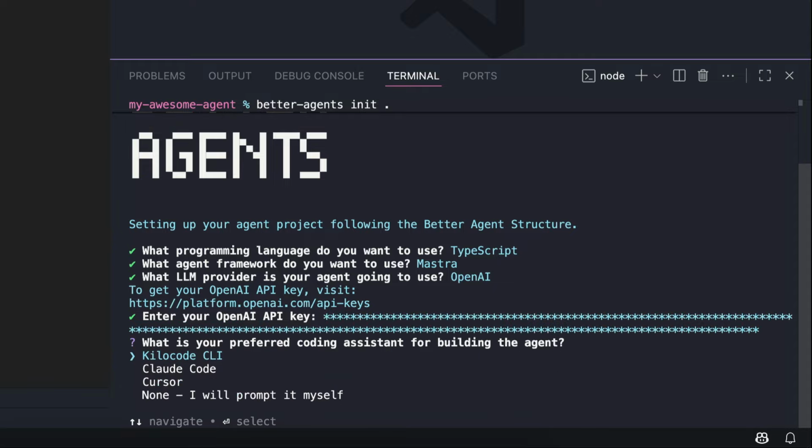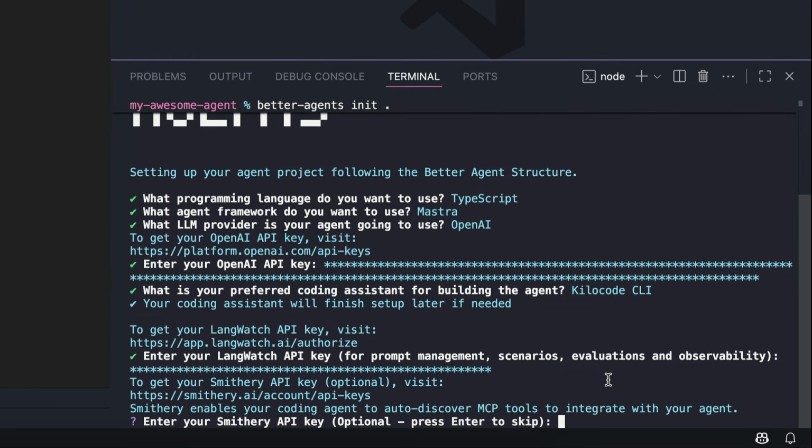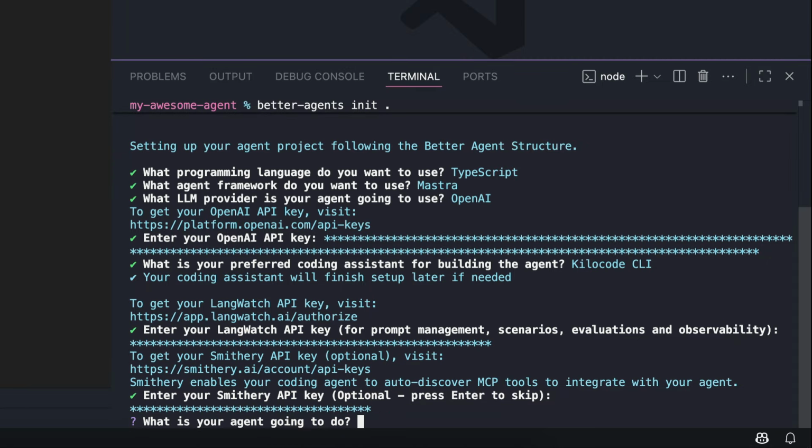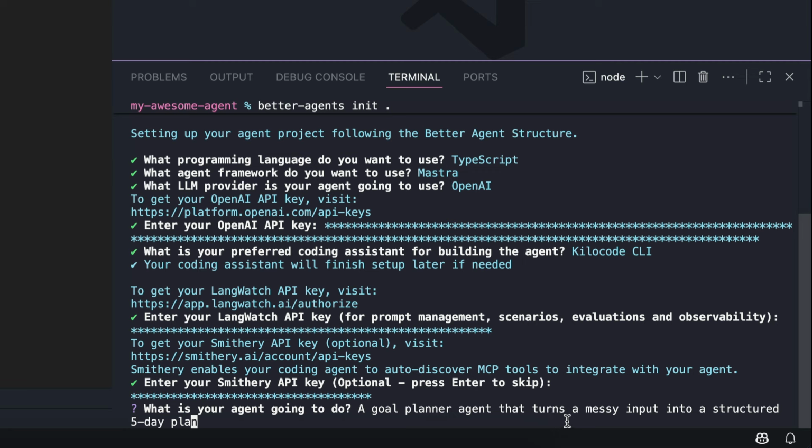Now you need to select your coding assistant tool. Here I will select KiloCode CLI and it will ask for a Language API key. So just paste the key provided by Language. After that, it will ask for the Symmetry API key, so just give it as well. Finally, it will ask what kind of agent we want to build. For now, I will say a goal planner agent that turns a messy input into a structured 5-day plan.